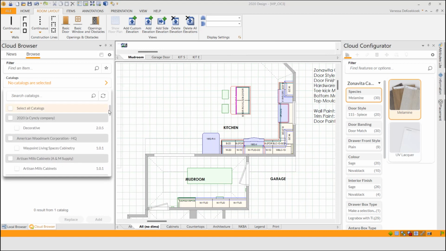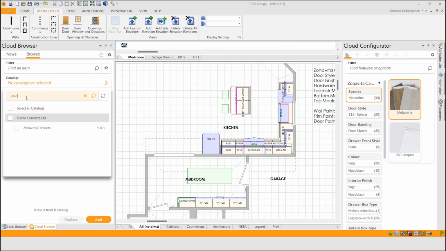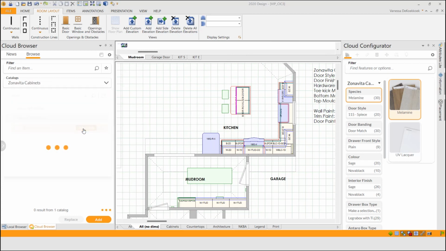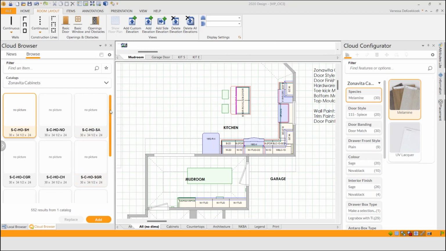Now, if I know exactly which products I want to work with, I can pick them through the list. You notice it's as easy as just placing a check mark next to that product line. Or again, I could search for a particular product. I'm going to pick on that Zona Vita catalog just because it starts with a Z at the bottom of the list, and I can either check it or say I only want to select that one catalog, and it opens right up into that product offering.